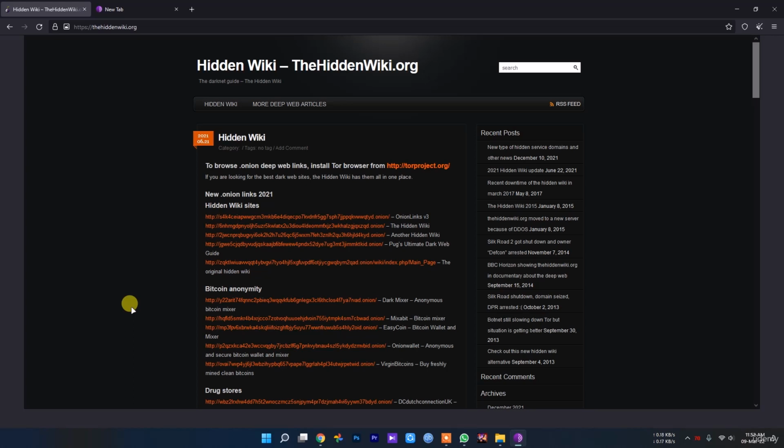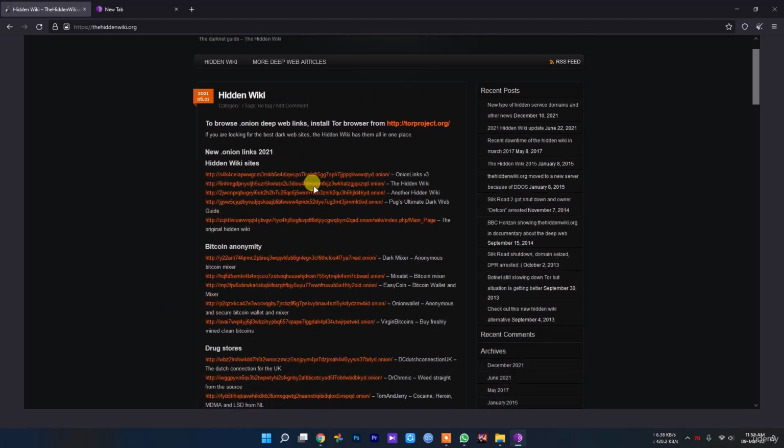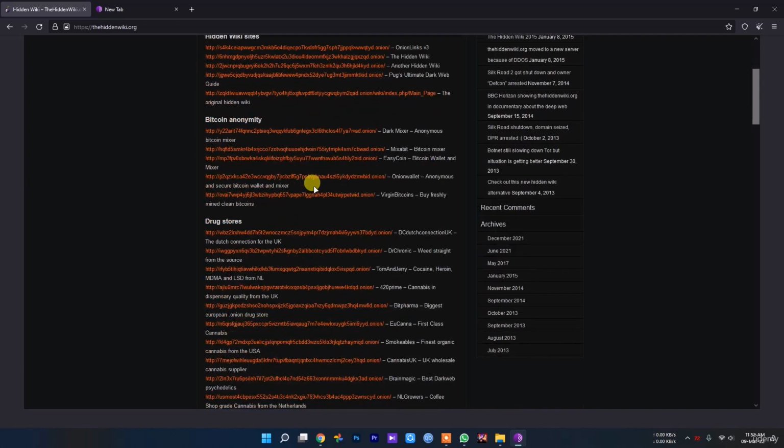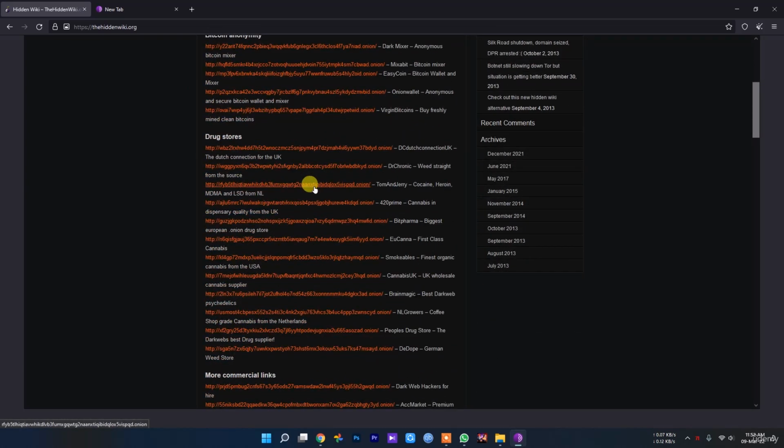So as I open the hiddenwiki.org website, let's try and actually visit a dark website or darknet website. Basically this is just a collection of .onion websites, which is the URL format for the deep web. For most of you that don't know, this website does not end with .com, .net or .org. It ends with, as you can see, .onion.